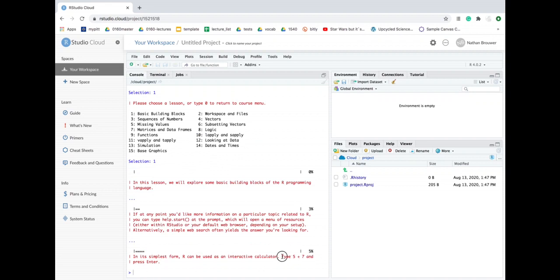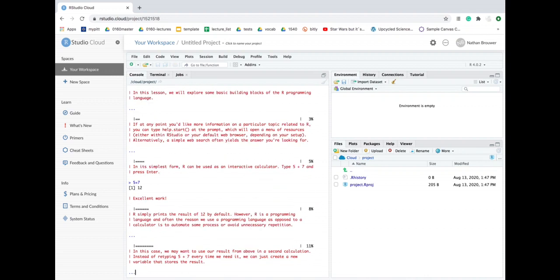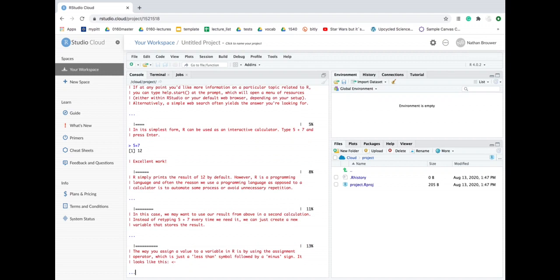So it's saying type 5 plus 5 and press enter. So I'll go 5 plus 7. I'll press enter. And then I run the command. Swirl is actually going to check my work, and it gives me some happy feedback. They're going to give me some more information, and then I can move on to the next step. In this case, they're telling me how R isn't just a calculator, but how it kind of works like a scientific calculator. And they're going to get to the assignment operator, which is this little arrow thing made from a less than sign and a dash.